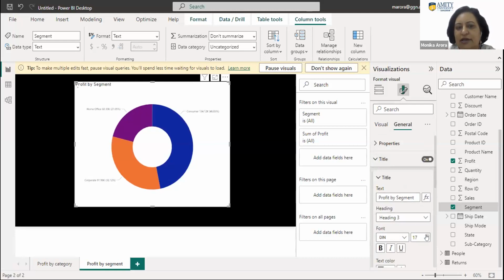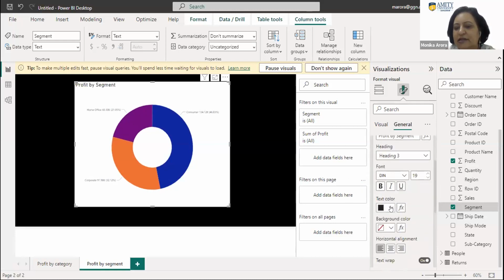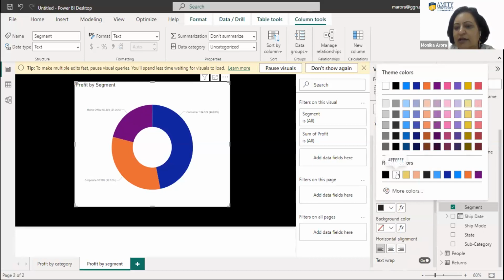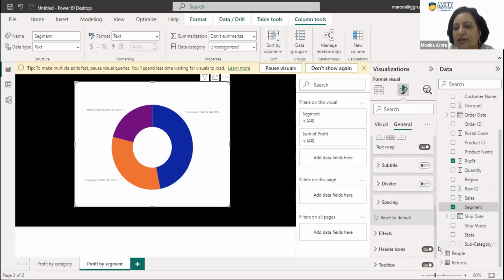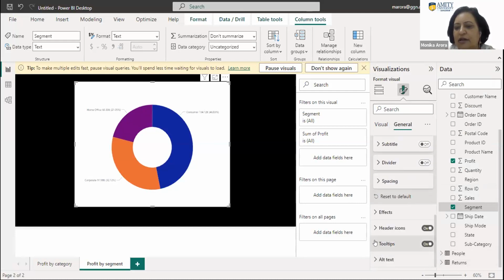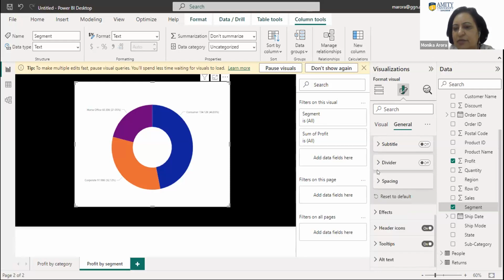Then you can increase the size of the title. Then the text color is white. The background color I can change, it can be center aligned, right? If you want a text wrap, that can be done. Then there is another option called a divider. We don't want a divider. We want a subtitle to be there, no subtitle, right?